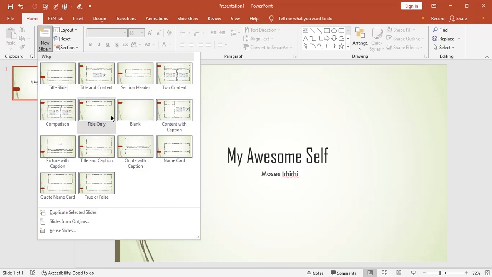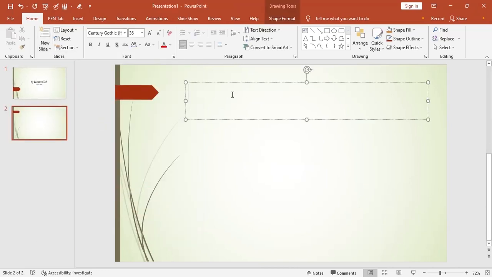For me, I don't want to add a picture now. Let me say I want something that is text only, so I can just click title only and use it as my text. Okay, so I can write about myself.